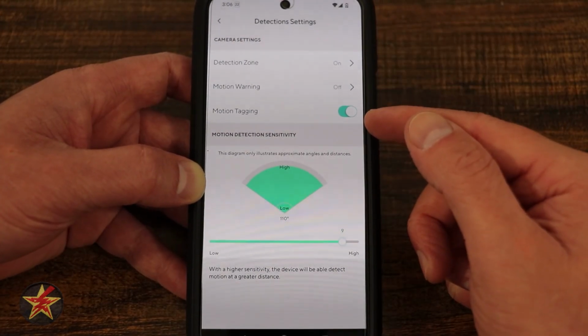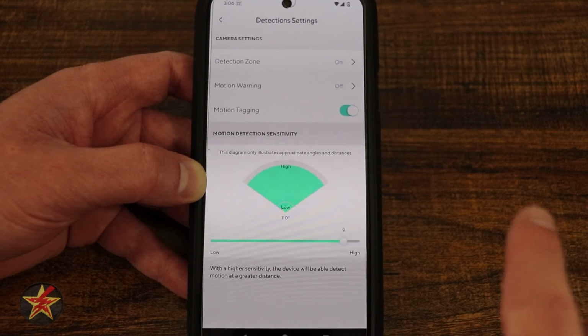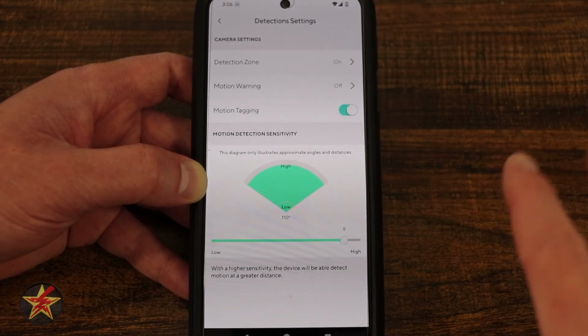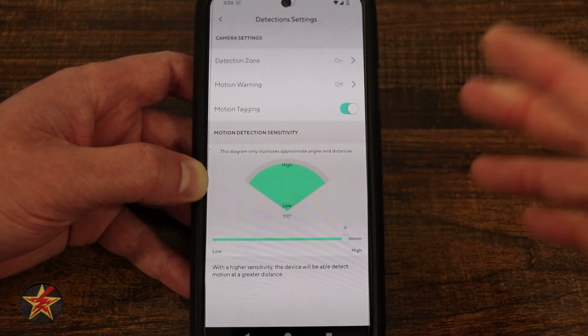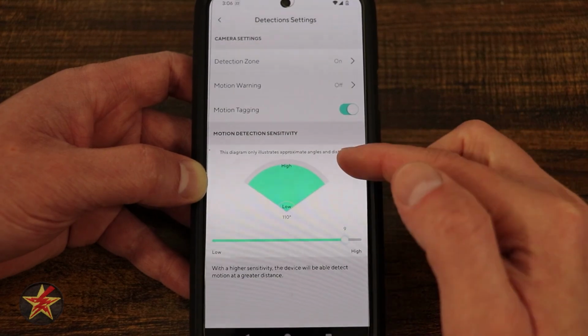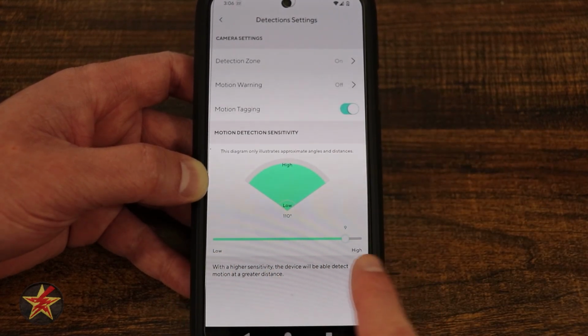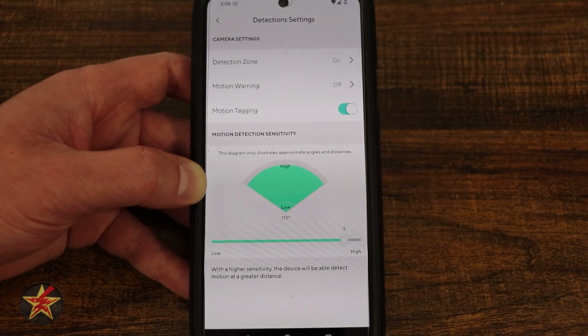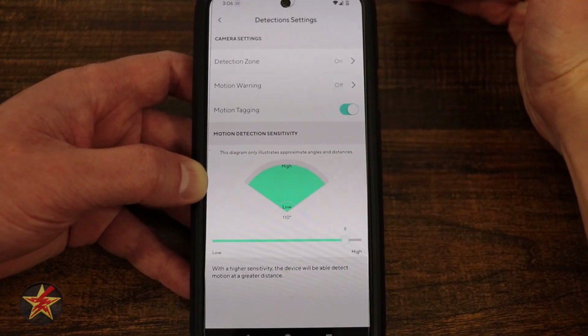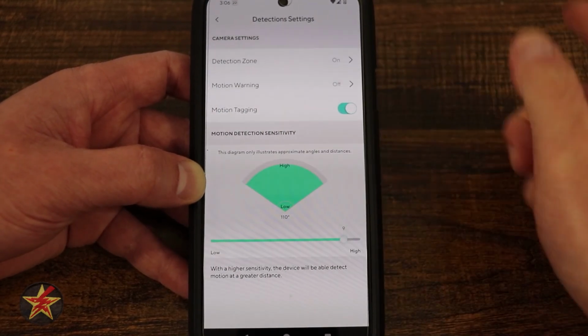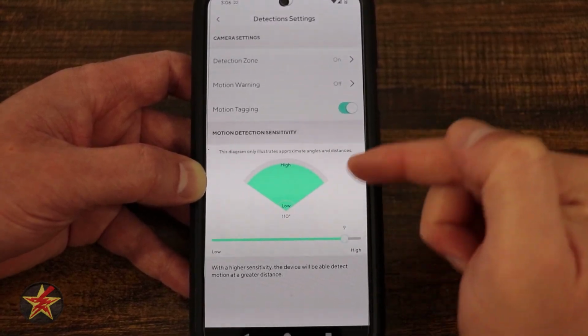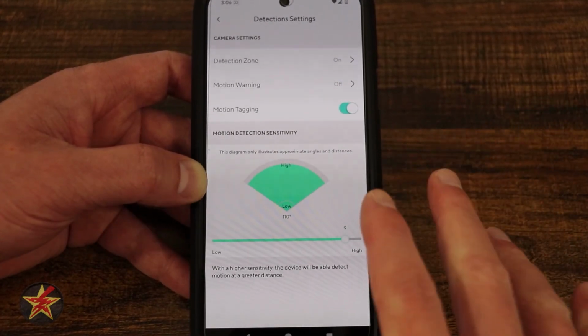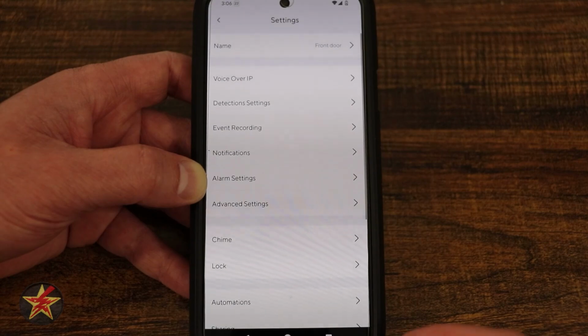After motion warning, we have motion tagging. This is the green box that appears around a target that is moving on your screen to make it easier to keep track of. We have our motion sensitivity. You have a sliding scale of low to high. Low is going to be things have to be really close to the device in order for it to trigger. High is going to push those out further. If you live on a busy street like I do, you might need to bring that in a little bit because even if you have a motion zone set up, you might get false triggers that way.